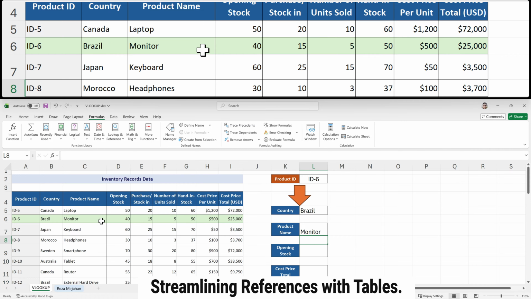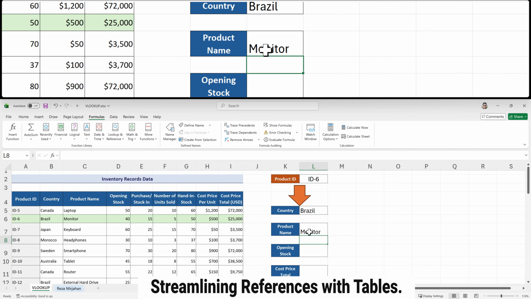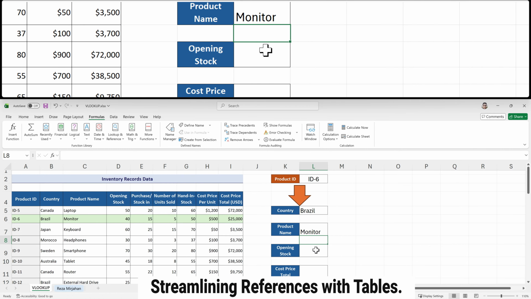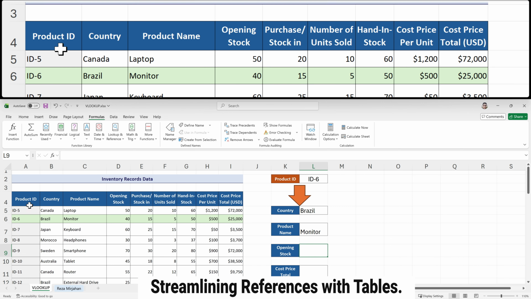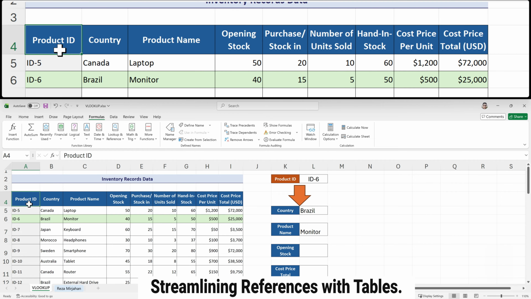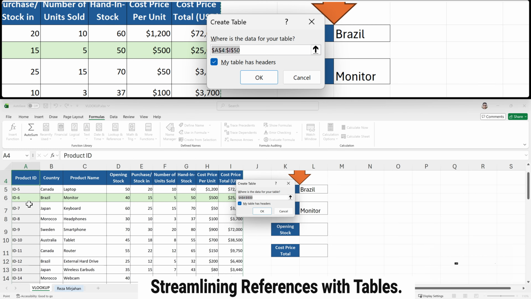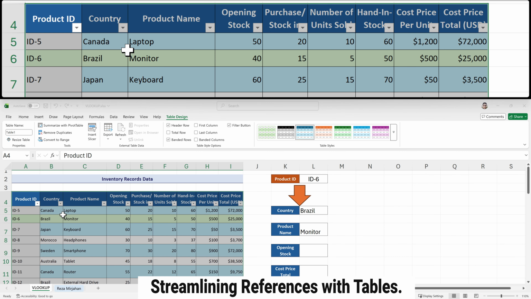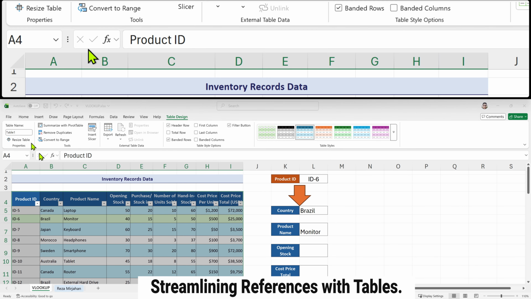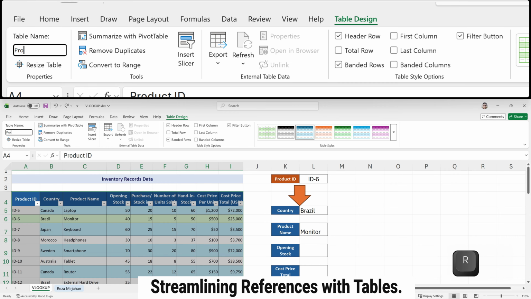Streamlining references with tables. You might have noticed that selecting that cell range every single time is getting a little tedious. We can make our lives easier by turning the data into a named table. I'll click inside the data and press Ctrl-T, then click OK. Now that it's formatted as a table, I'll go up to the Table Design ribbon and rename it from Table 1 to Products and hit Enter. Now we can use that name in our formula.